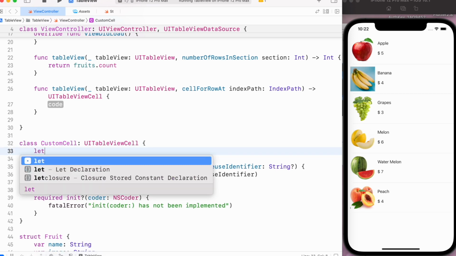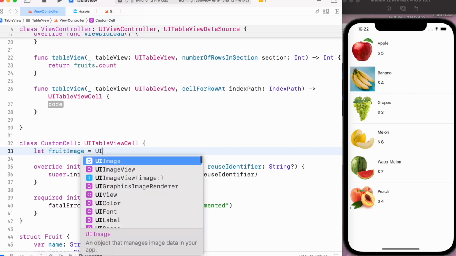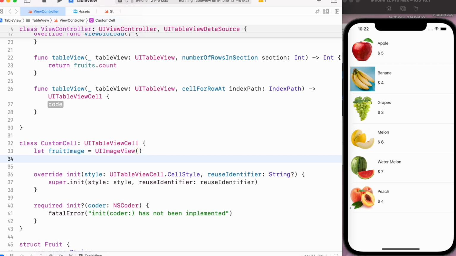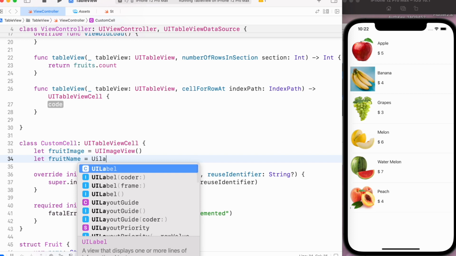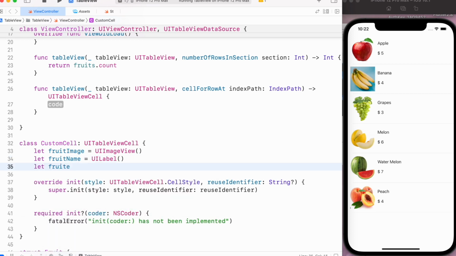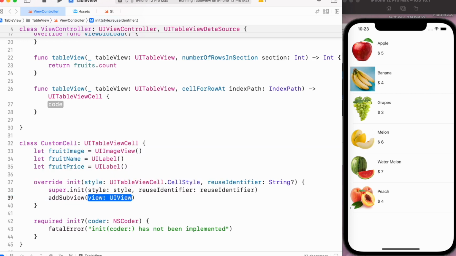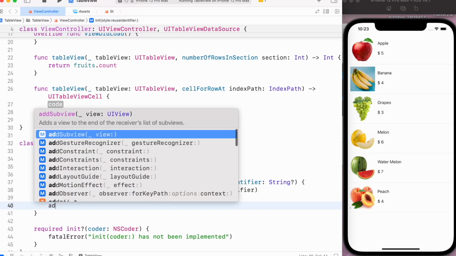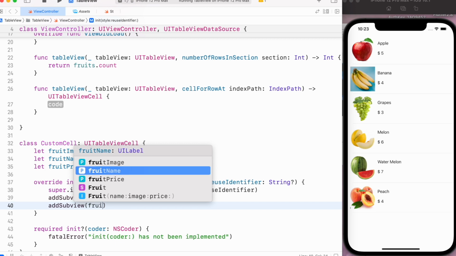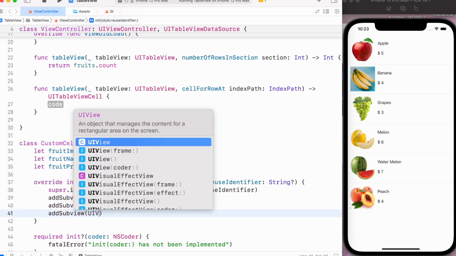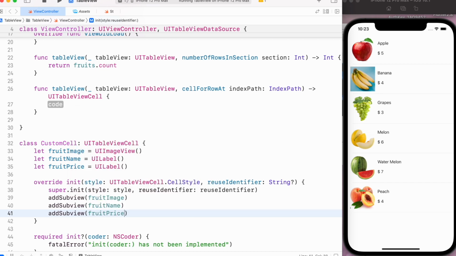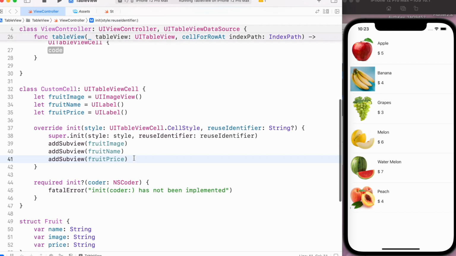Now we can add our views inside our initializer. For the image, I will use an image view. And I will add two labels. First one will be fruit name and second will be fruit price. Let's add these views inside our custom cell. Once we have these views in the custom cell, we also have to define their frames. You can also use constraints, but I am using frames to save time.